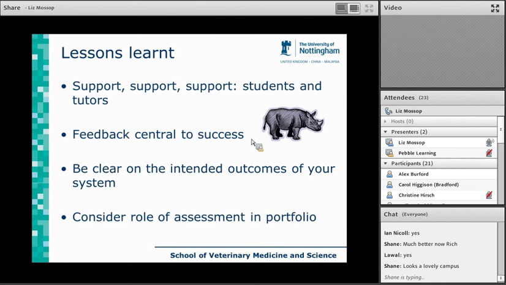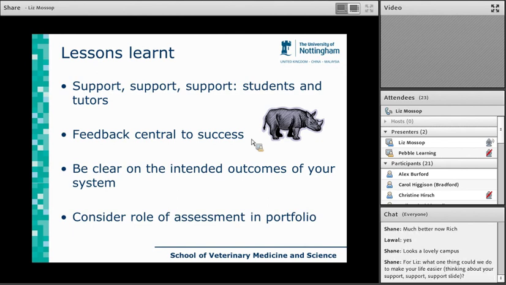You need to know what you're trying to achieve with it, and also, of course, for us, we've really thought hard about the role of assessment within the portfolio and getting this balance right between formative and summative assessment, and where feedback sits in that system. And of course, this concept of feed forward, so they're receiving feedback, but it's actually helping them to be better for the next time around. And as I say, we do think it works very well from that perspective.